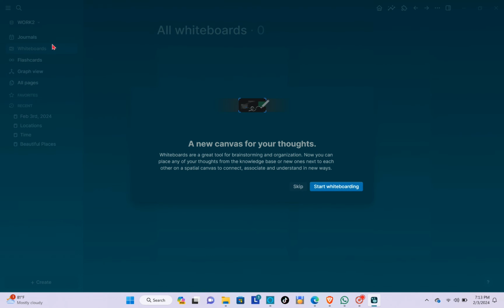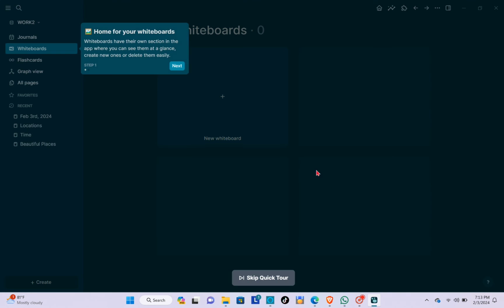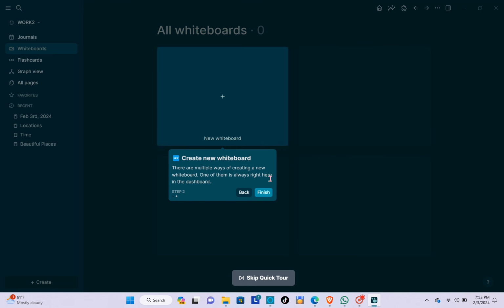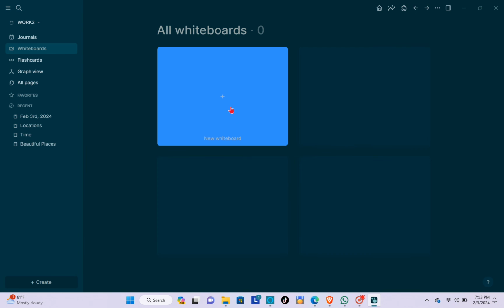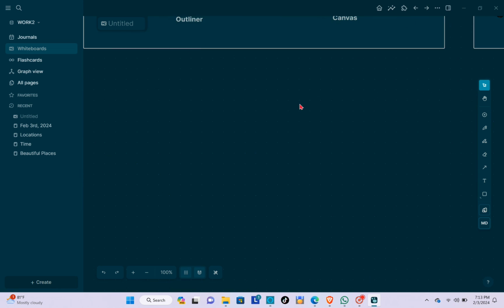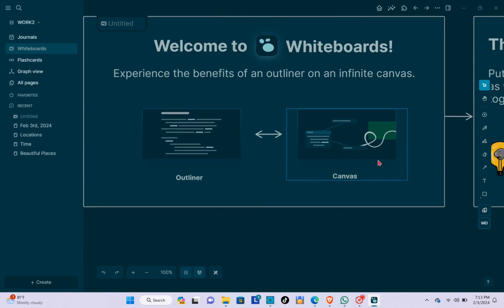Now let's talk about the whiteboards and flashcards. Whiteboards is for boards. This endless canvas lets you add text and shapes and make connections. You can write project flow, instructions, processes, and other things. Your program has drawing features so you can draw to highlight.